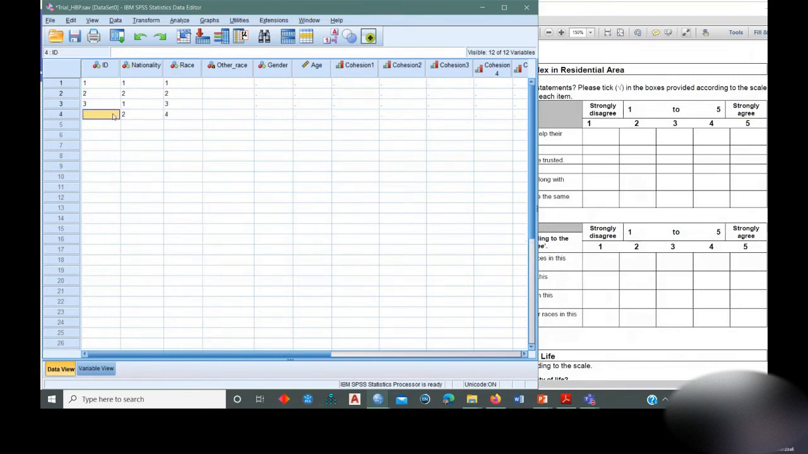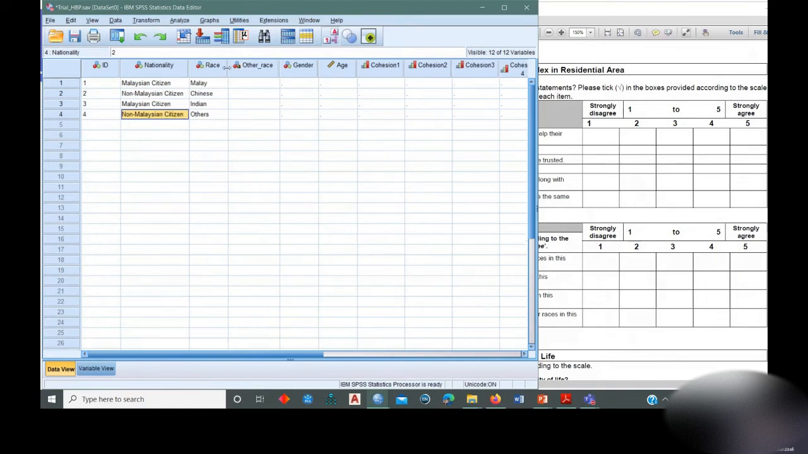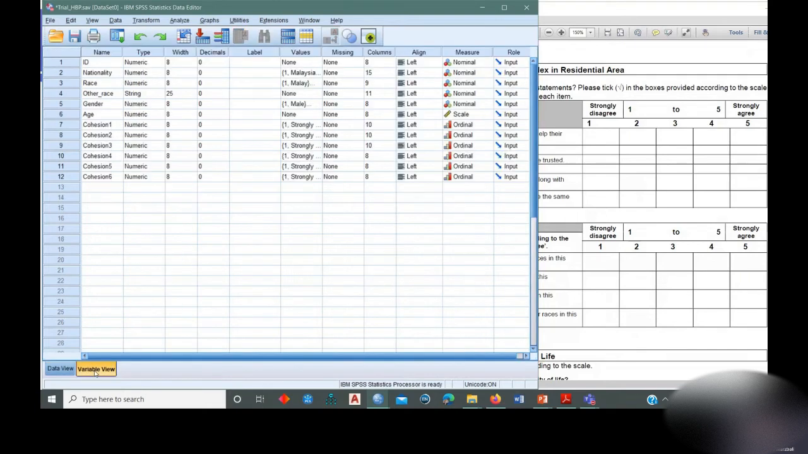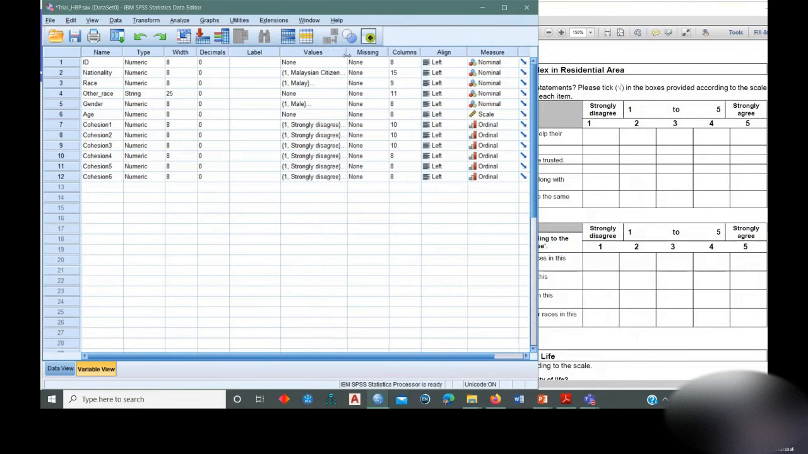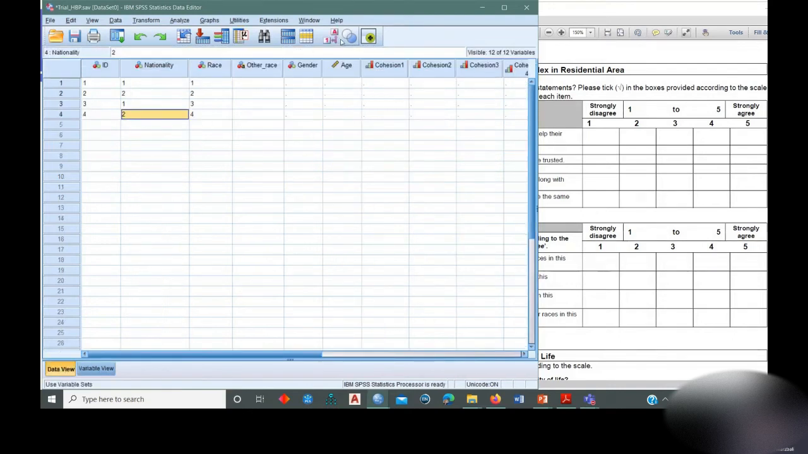Let me show you something now. This one, ID number 4. Let me show you something. As you can see, this icon over here. Once you click on this icon, you can see that whatever values you have entered under the variable view will all appear over here. And then once again you click on that, it shows both the coding and also the text itself, the values based on what we have already entered here. So you can see everything.